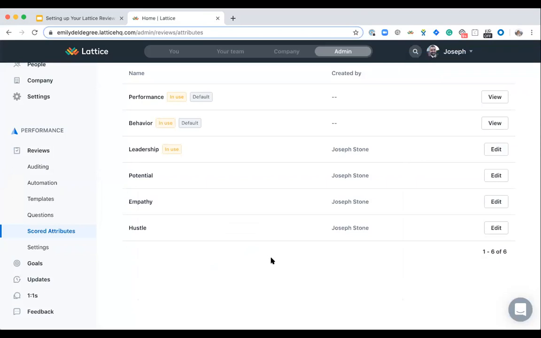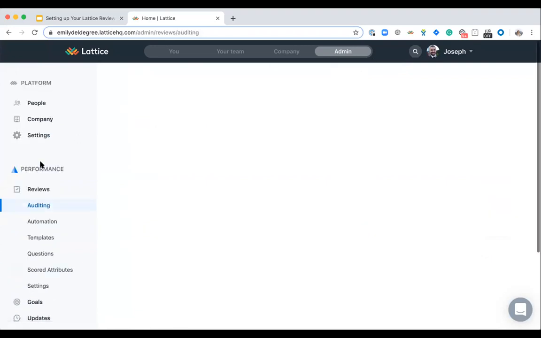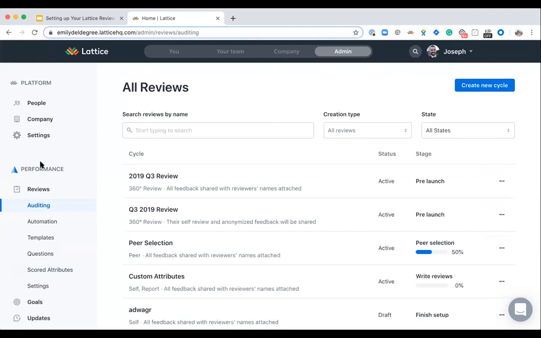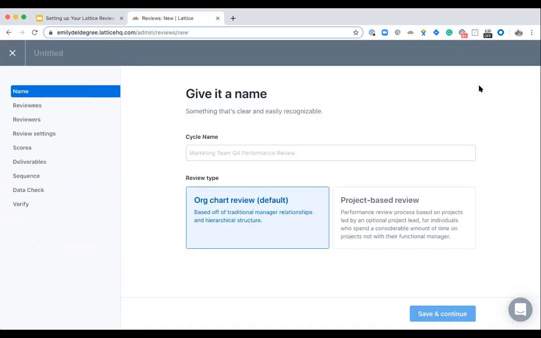So now we have created questions in the question bank, a review template, and scored attributes. So now we can go ahead and create our review cycle. You'll first want to start, again, by navigating to your admin panel and clicking into Auditing in the Reviews drop-down menu. From there, click on Create New Cycle.